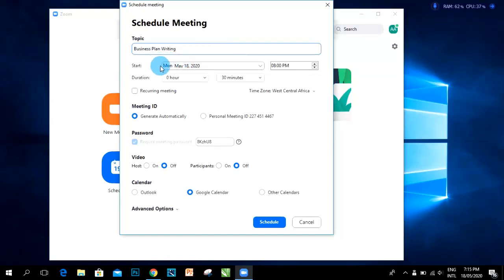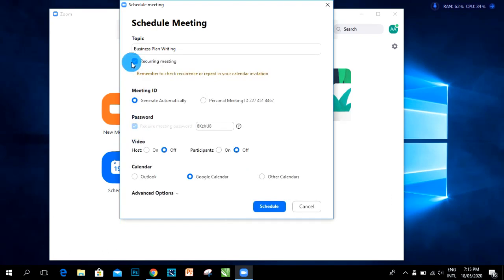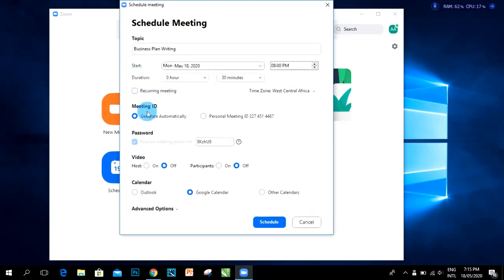Then I'm going to set the start date and the start time. What's the duration of the meeting? I could choose up to 24 hours, but note that basic plan users have a cap of 40 minutes. So as a basic plan user, I'll leave it at 30 minutes. You can click whether you want it to be a recurring meeting or not. The meeting ID: do you want it to be generated automatically or you want to use your personal meeting ID? Then you can also set the password.